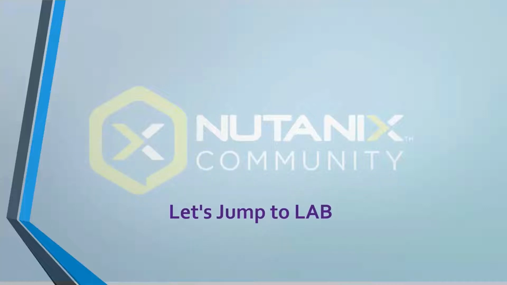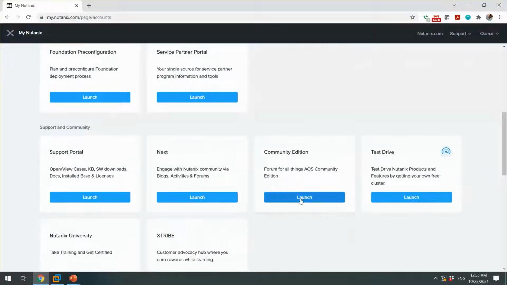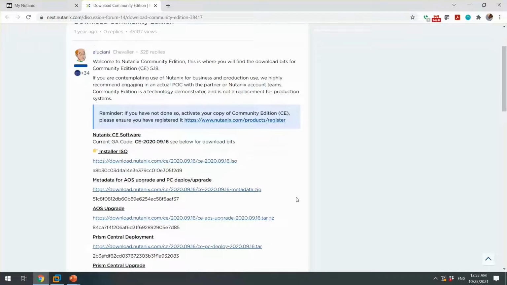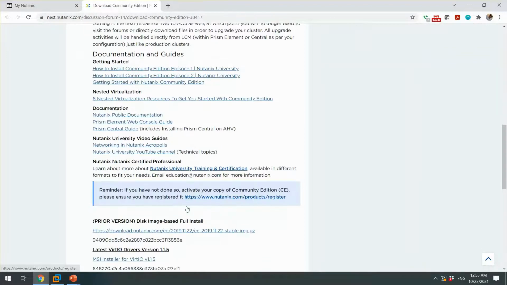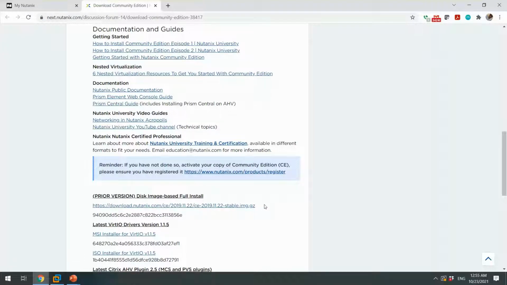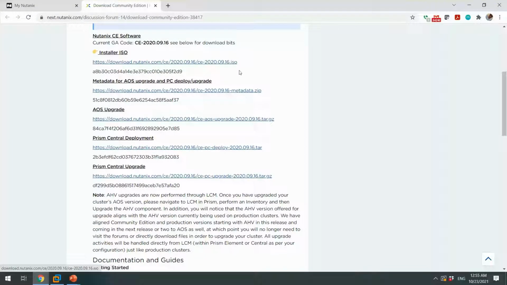So first of all, we'll download the Nutanix Community Edition. To download it, you first have to log in on my.nutanix.com. You can see the Community Edition tab is available on the portal. I'll just launch the web page. There are two installation modes of Nutanix Community Edition available. One is the installer ISO, and the second one is from the old version, the disk-based version. Today I am going to discuss how we can install the CE from the ISO.